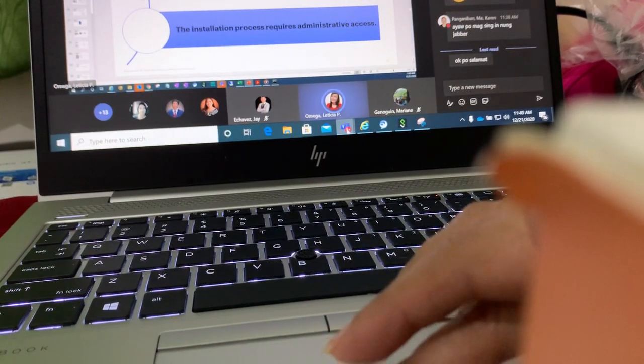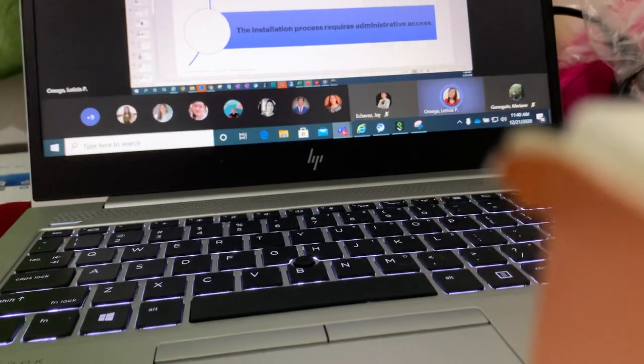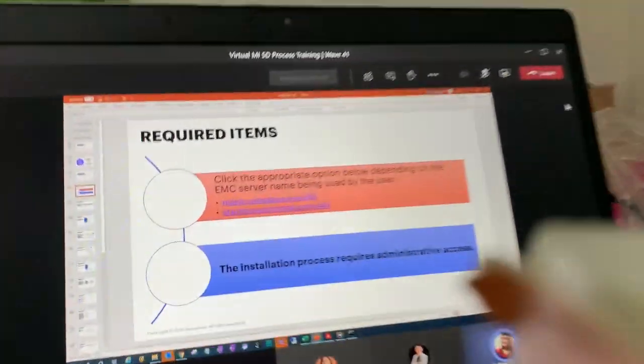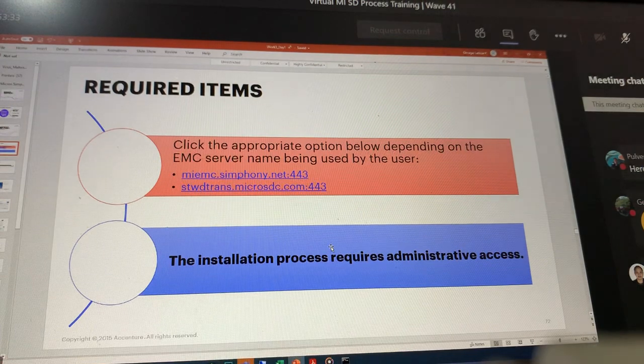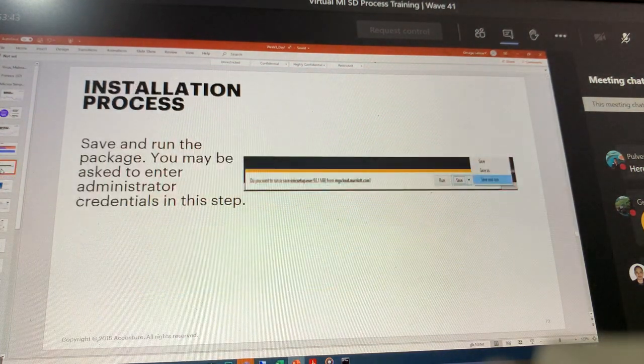We install the application for them. Right? So, magre-remote in tayo. And then, we install. If it's asking for an admin access, then syempre, we will be using our own credential, our admin account. Right? So, these are the links for the installer. Andyan. Again, depending on asang server ina-access ni user. So, this is how it looks like. Ira-run nyo lang.